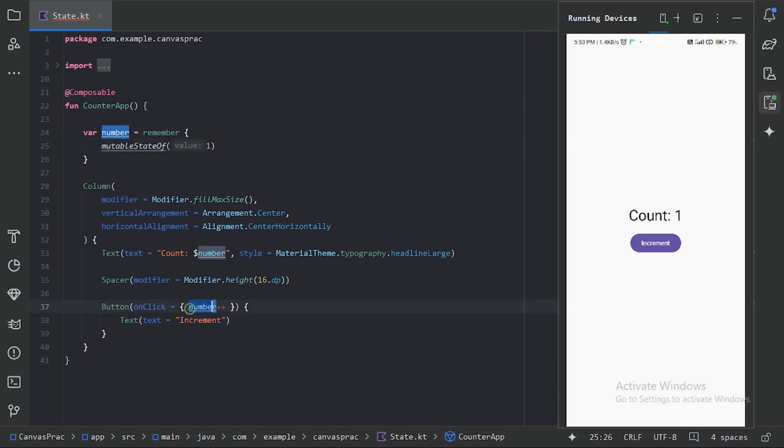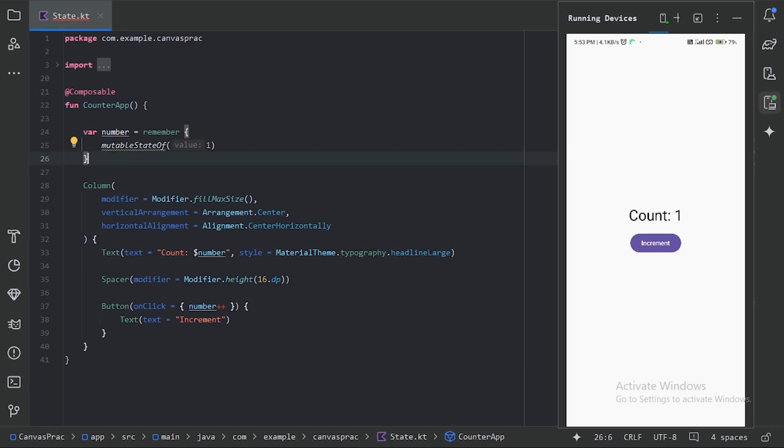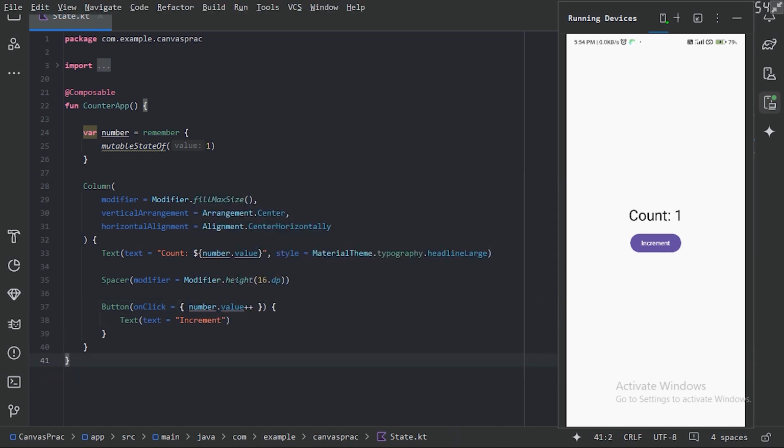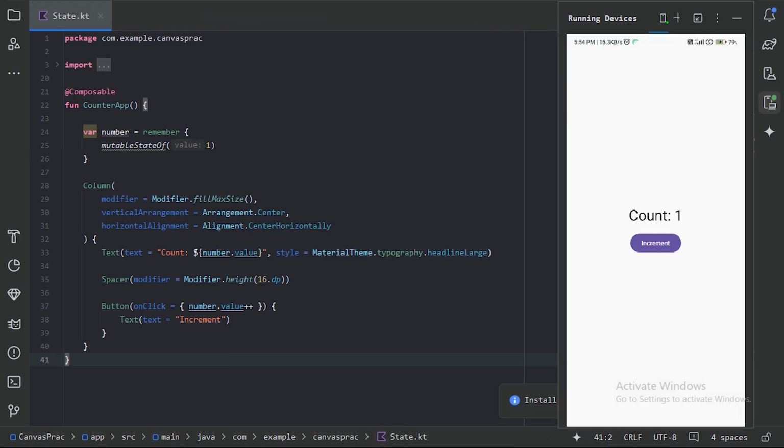And next, this is giving an error. This is because mutableStateOf keeps this state in a mutable state holder. So what do we need to do? We have this dot value. And if we want to update this state, then again we need to use this dot value. So let's run it again. So again let's click on this increment button. Now here we have a state which is changing while using the app.